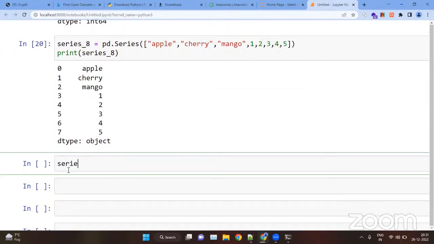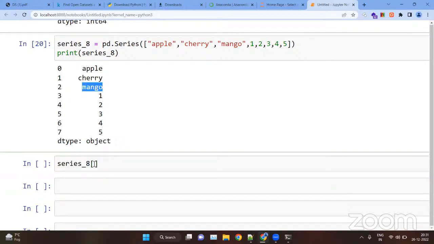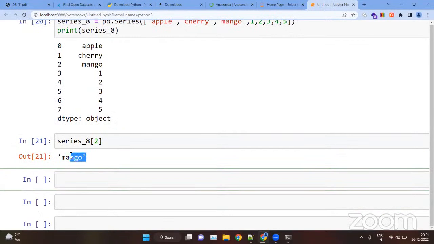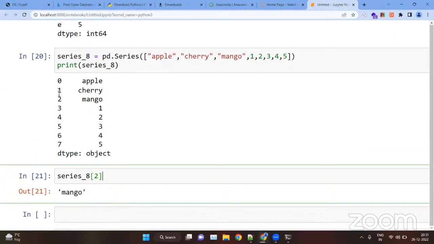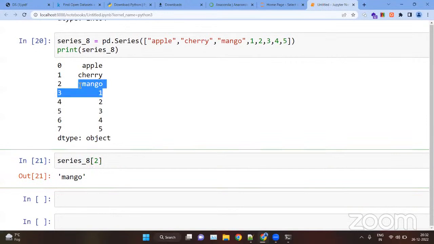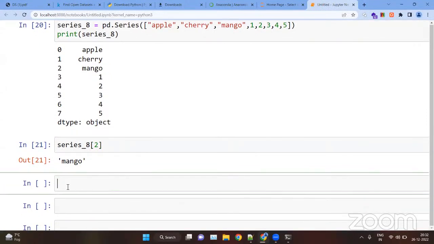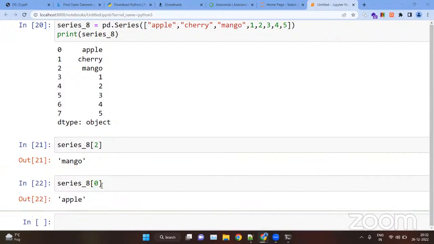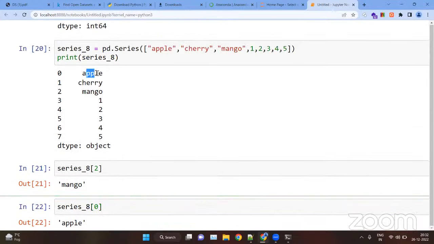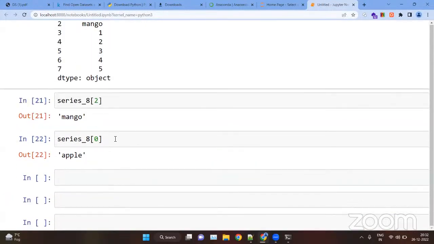For example, series_8 in square brackets, and let's say I want mango as a value. So you can put 2 here. So we have mango here. So you can fetch values on the basis of the index number of a series. We can try this again. On the zero position, we have apple as a value. This is for one element.